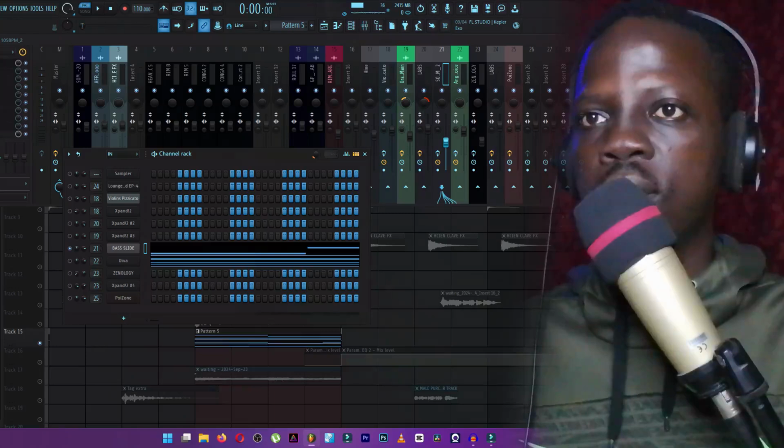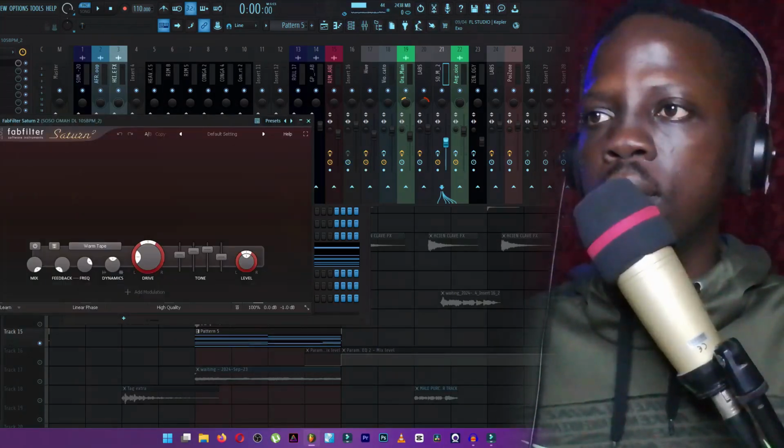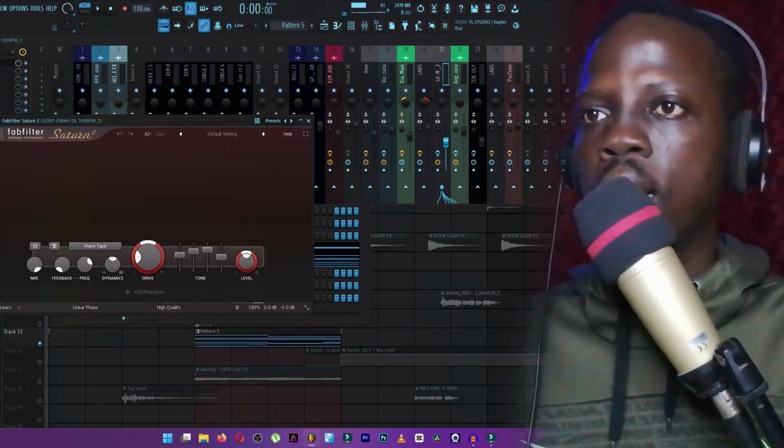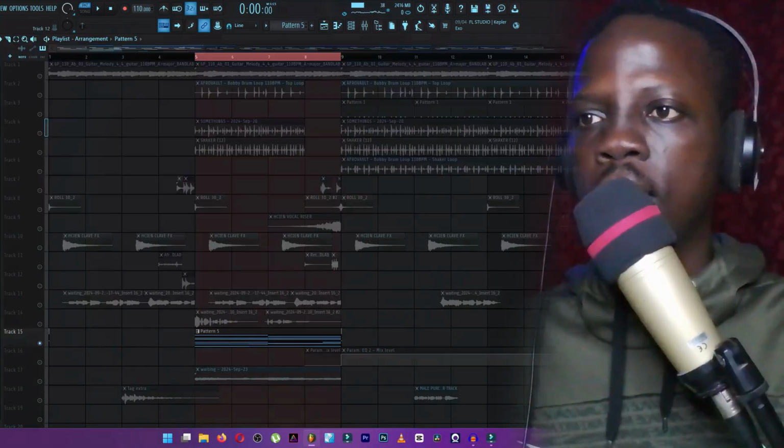I don't think I have any effect on it, or do I? Okay, I just have my FabFilter Pro, my FabFilter Saturn to distort it a little bit in the high end, and my EQ as well, just to cut out the low end a little bit. Then I added my rolls.